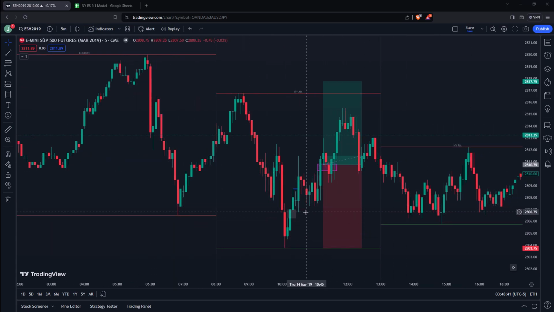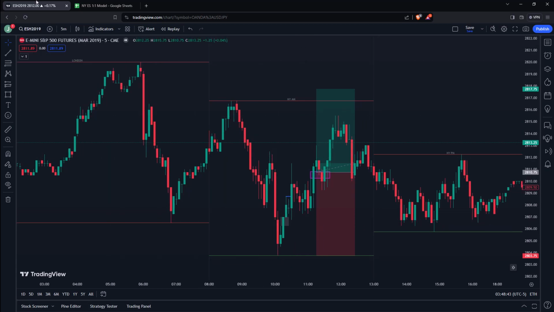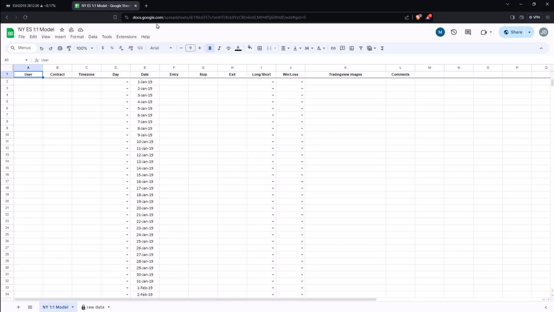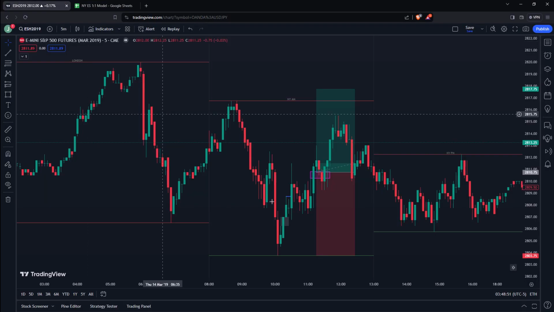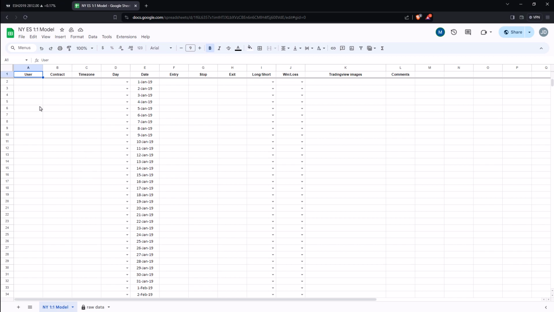So yeah, this is the point we move on to the spreadsheet file, which again I will post the link in the description. So we know the date here is Thursday, the 14th of March 2019. When we head over to the spreadsheet, the first column is where you enter your username, which can be whatever you choose. It doesn't have to be your personal name.